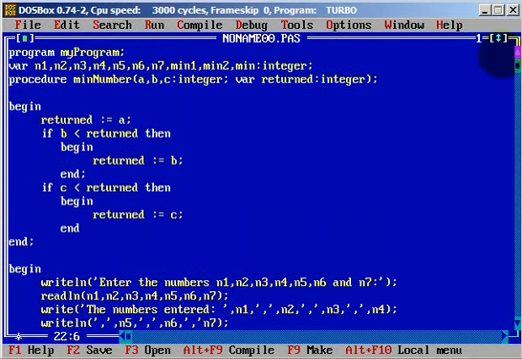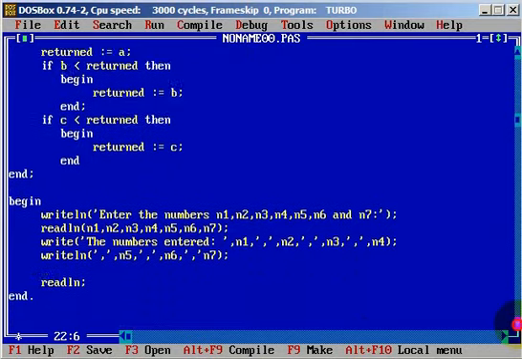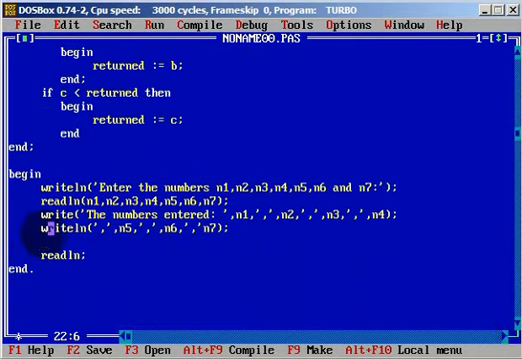And now what we need to do is call the procedure. As we can see, minimum number has first 3 local variables and a 4th variable, which is returned inside the procedure, and we will call the minimum number with these variables.